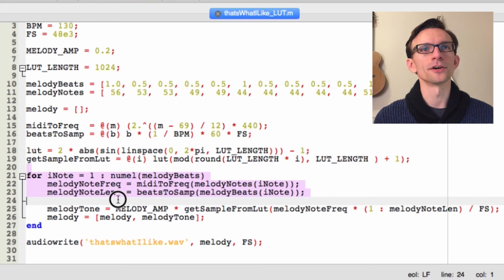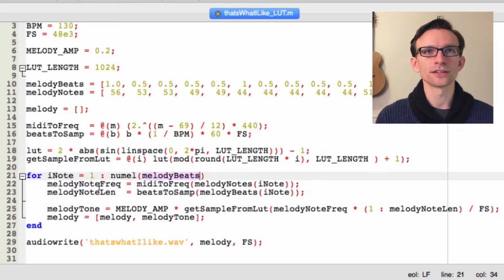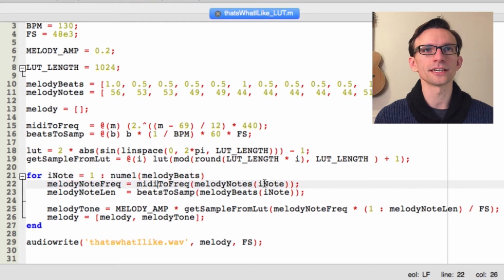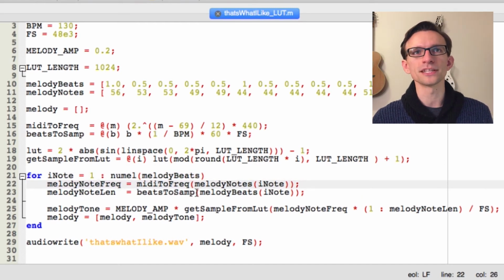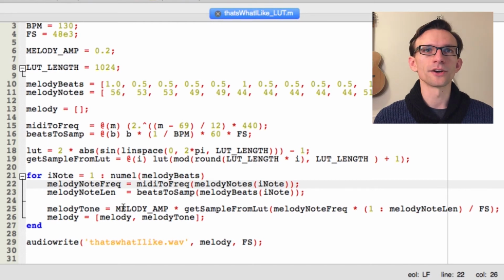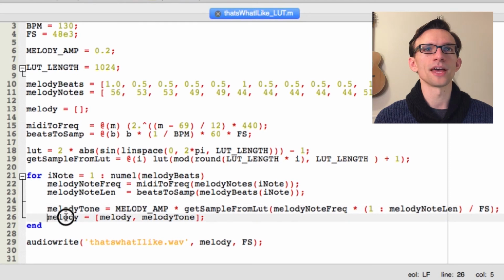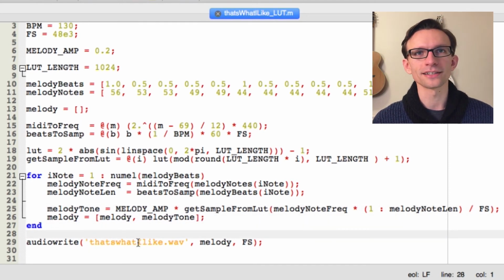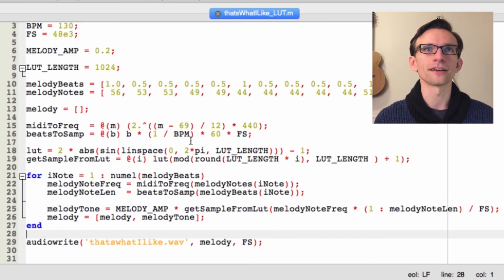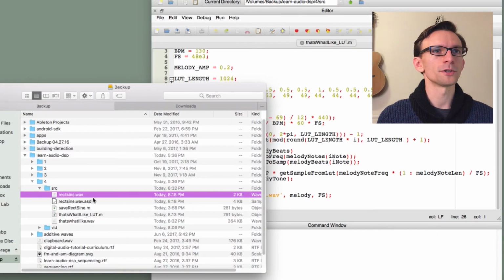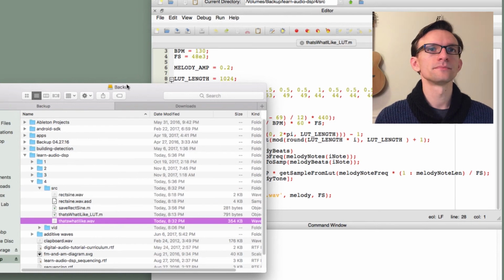The rest of this should look very familiar from part 3. We iterate through every note in melody beats, get the corresponding frequency with MIDI to frequency, get the corresponding length in samples with beats to samples, get the melody tone, which should be the amplitude of our melody times getSampleFromLookupTable at our current frequency, length, and sampling rate, and append the current tone to the array. At the end of that, let's write this to a file called thatswhatilike.wav using the array melody and sampling rate fs. Let's run this, pull up the result in our file explorer.